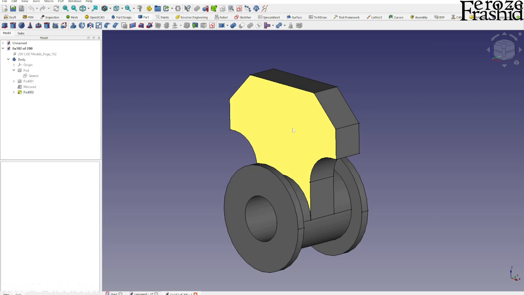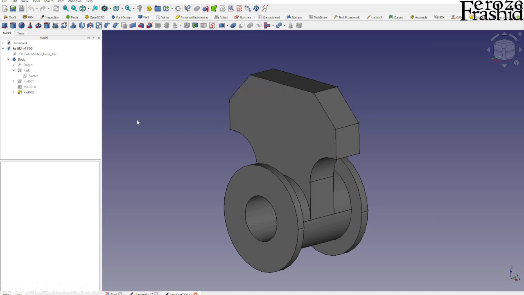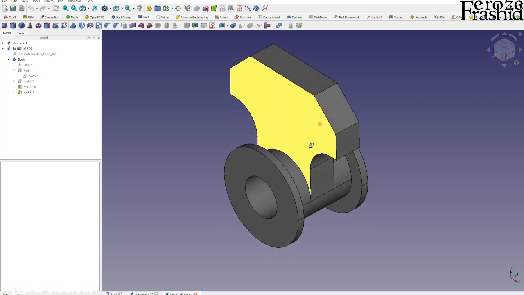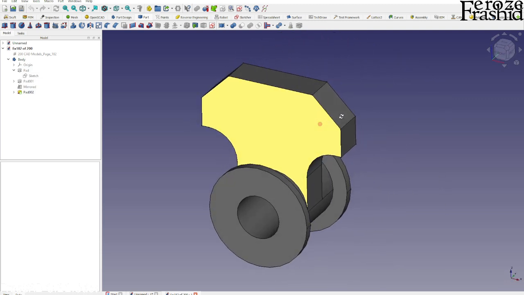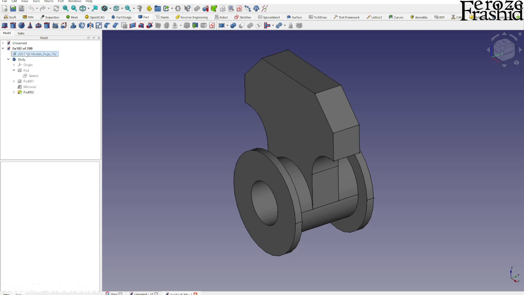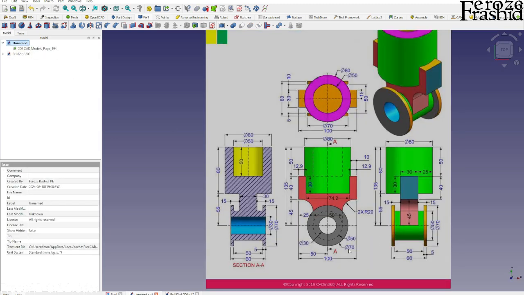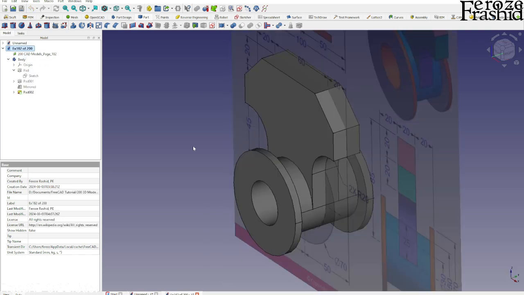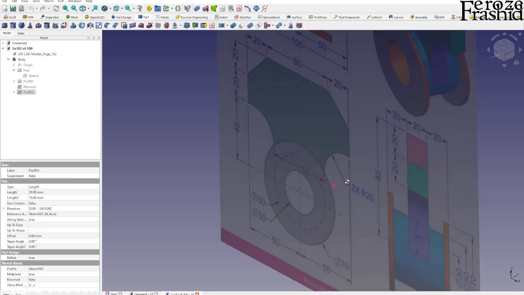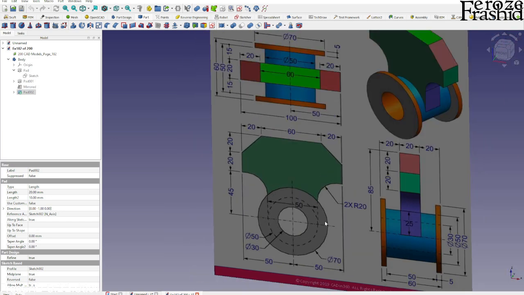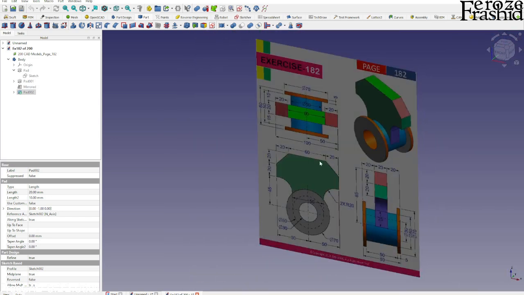So there it is. The dimensions might change a little bit, and I built it in Part Design. Let me take a quick look at the dimensions. So the diameters are 30 and 70, which feels like the same model, and we build something on top of it. So let's go ahead and modify exercise 182 into exercise 194.